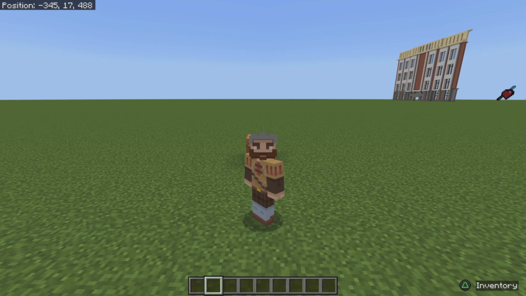So this is great for upcoming Minecraft adventure mappers, or just general use in your Minecraft creative worlds, or in a survival world, if you guys have access to command blocks through creative mode.